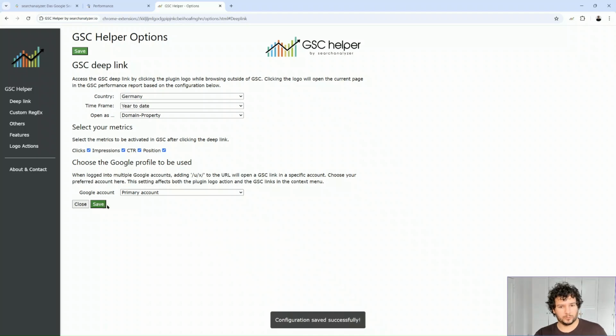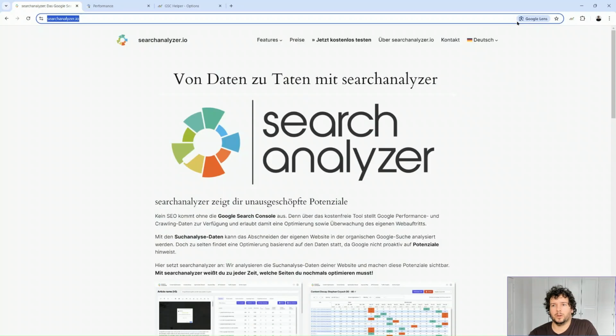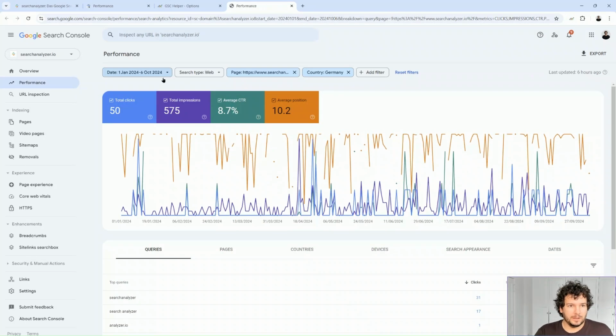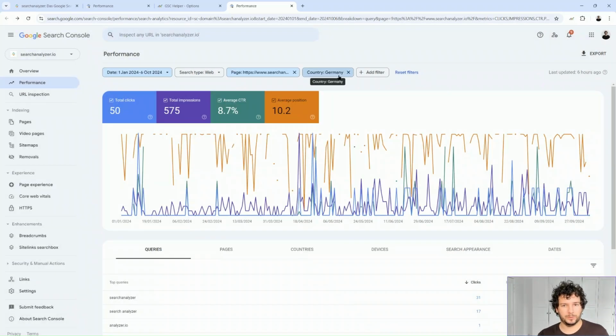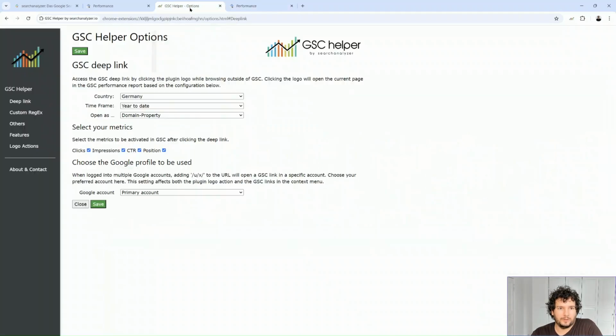Right now, I'm not going to change that. I'm sticking to the configuration here. And now I'm going back to the website. I'm hitting the extension logo up here one more time. And then you can see that the time frame is now set to year to date, meaning from the 1st of January to the currently available date. And yeah, basically it's also filtered for Germany as a country. So these are the default options you have for the logo.